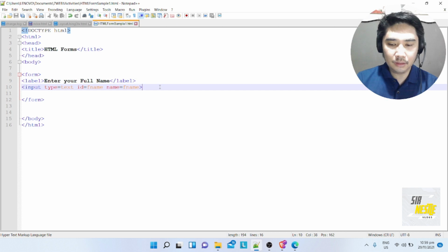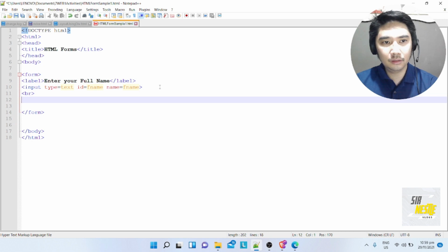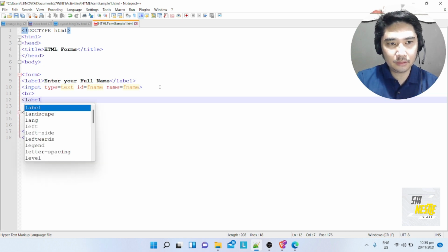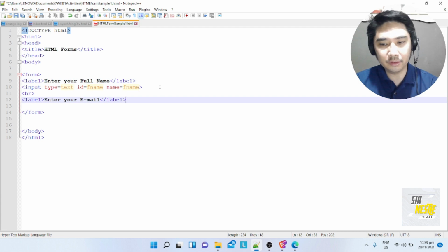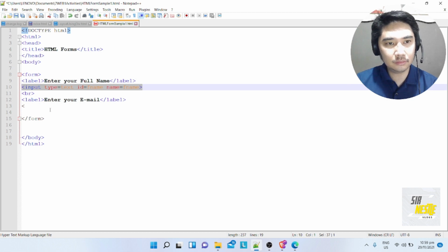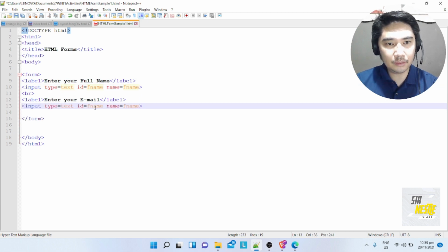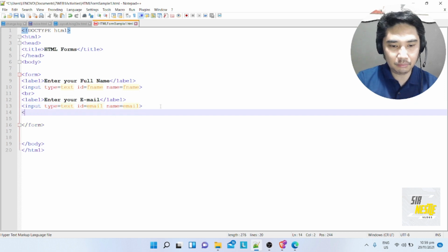And then, let's try to add another label. Okay, so halimbawa naman gusto natin na enter your email. Request natin na mag-enter sila ng email. Okay, so para tayong gumagawa ng Google form dito. And then lagyan natin ulit para mabilis, copy na lang natin to. Yan. So input type text and then papalitan naman natin to ng email. And then name is email din. Okay. So tapos lagyan natin ng BR.